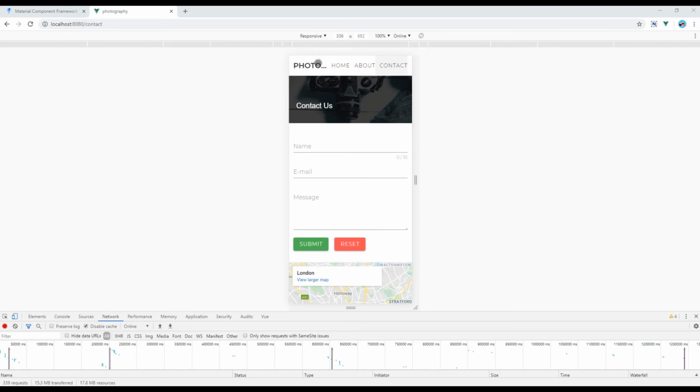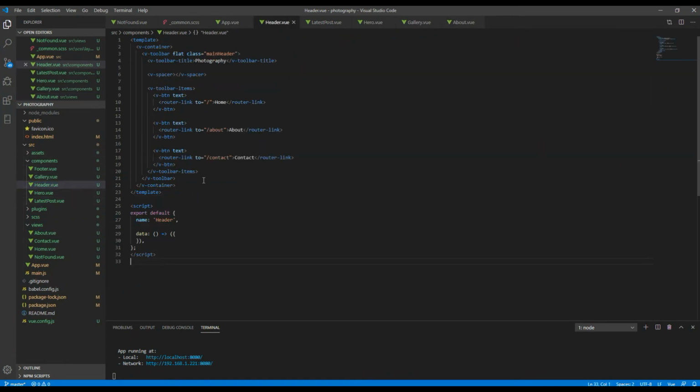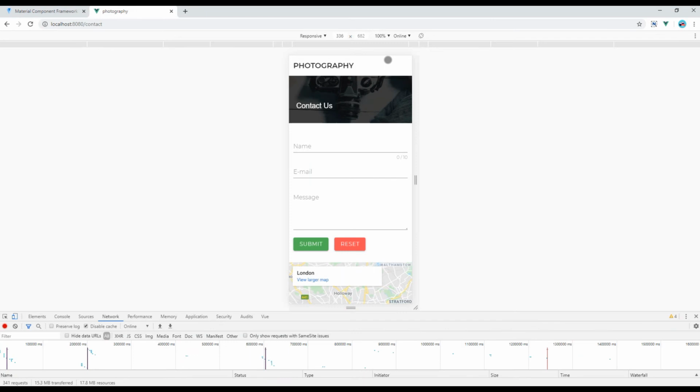Finally, let's work on this burger menu. The first thing I want to do is to hide this current navigation in the mobile version. So open header.view, and in this v-toolbar-items you can add a class called hidden-xs-only, so that it will be hidden for the mobile version. You can check the site and it should be gone.